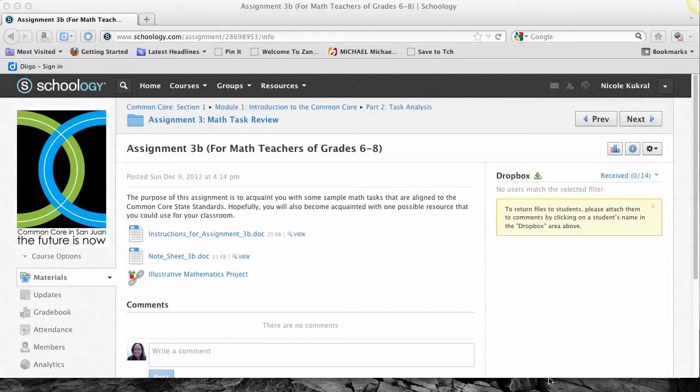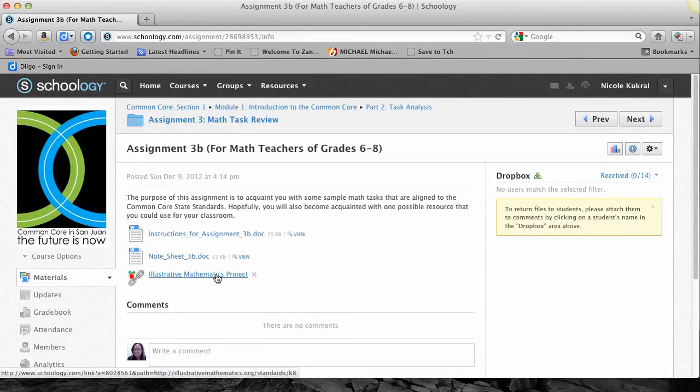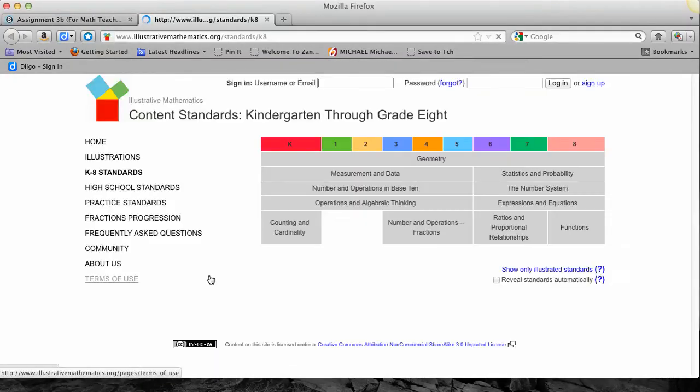So let's get started. The first step of this assignment is to visit the website of the Illustrative Mathematics Project. You can see that that link is directly in our Schoology forum here, so go ahead and click that link, and it will take you to the website. Once the website emerges, you'll see that there are different grade levels in colored bands at the top, and then underneath that there are a series of gray bars. Those gray bars correspond to the domains in the Common Core state standards.